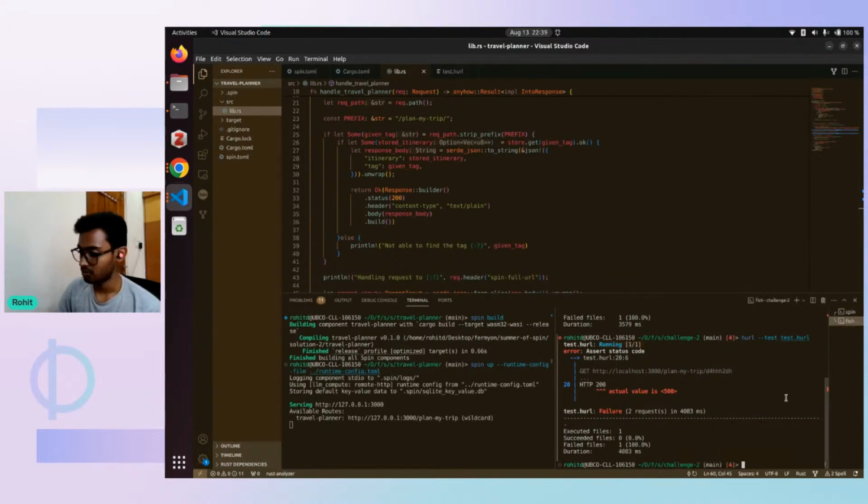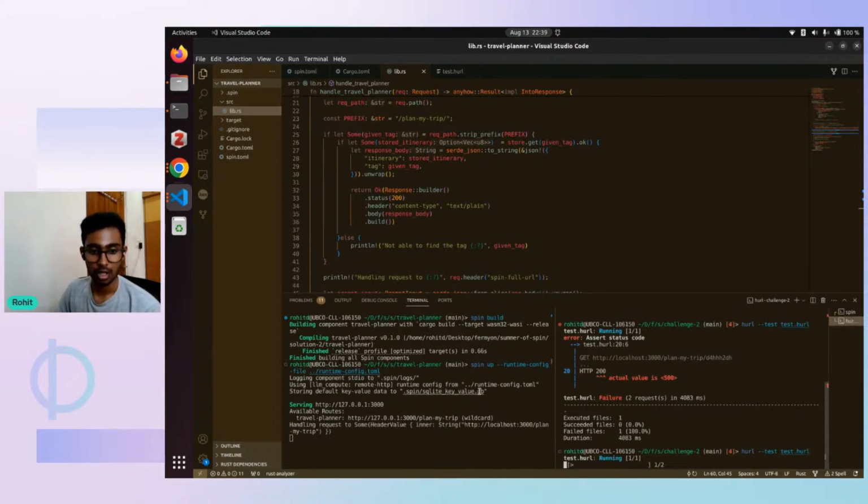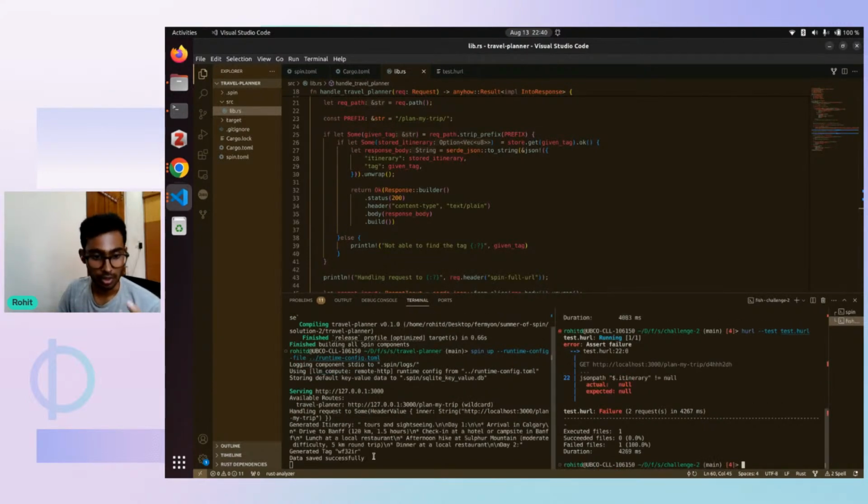All right. First, let's run test one. It should fail because we haven't had any tag to retrieve from. So it should generate some kind of itinerary here. Okay, the generator tag is WF32IR. That's the unique tag for this specific itinerary. That is tour sightseeing, the thing that we saw. Okay, there's also a hike at Sulfur Mountain.